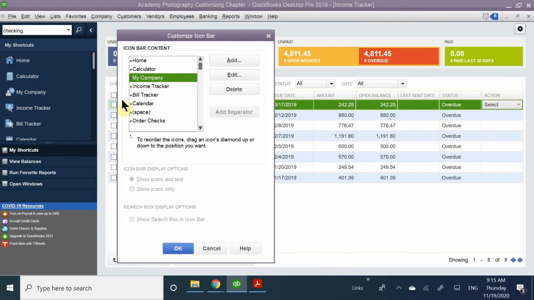Whatever helps you understand this, or whatever makes it better for you to understand, et cetera. So of course I'm going to move my calendar right under calculator. I'm probably going to move my company. I'm probably going to delete my company. Okay, so now I have all this.